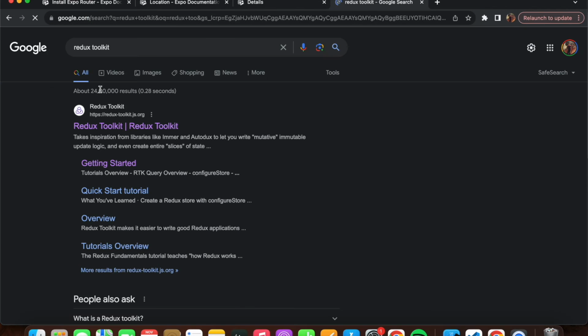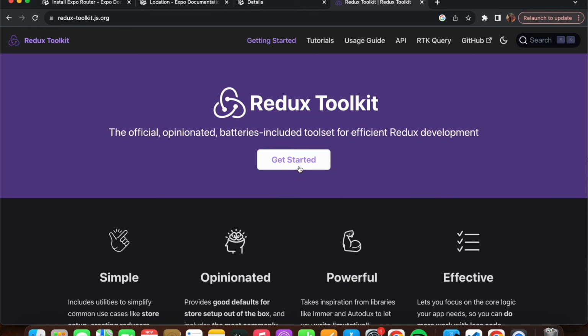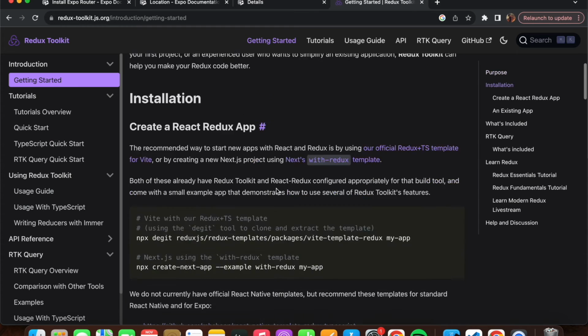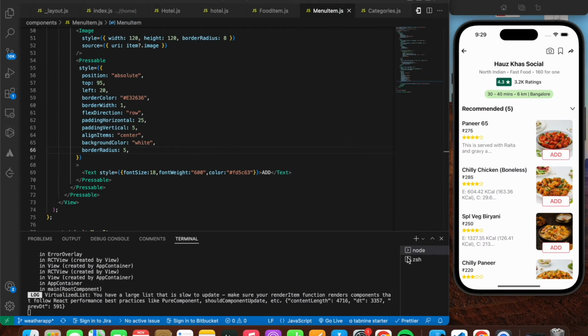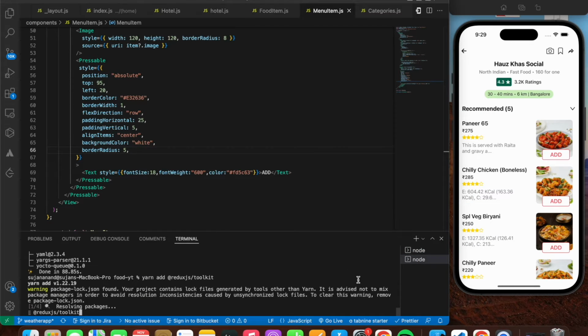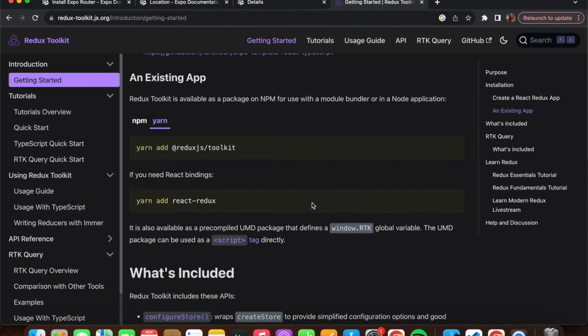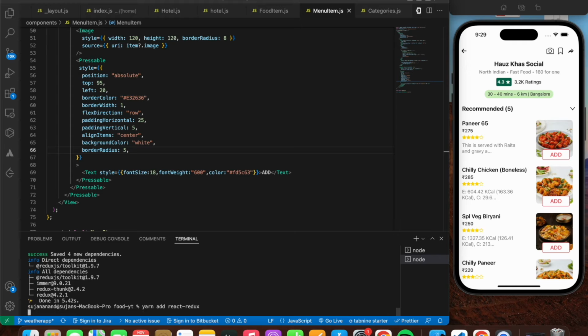So now let's head over to Chrome and then install the dependencies required for Redux toolkit. So I'm going to search for Redux toolkit and go to the first link, and press on get started, and we're going to install with the help of yarn. So copy this piece of code, and let's come to the terminal, and paste it over here. And apart from Redux toolkit, we also want React Redux as well, so copy that also, and once this gets installed, we're going to paste it over here.